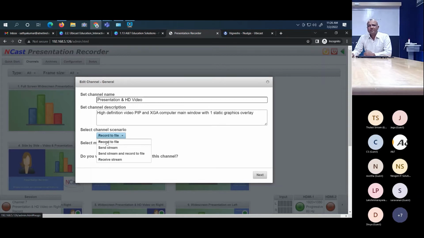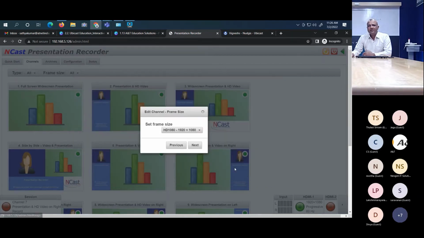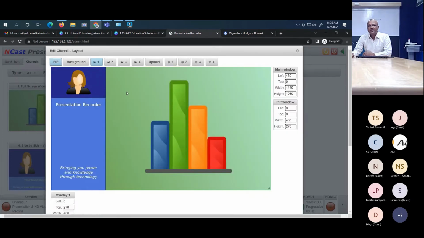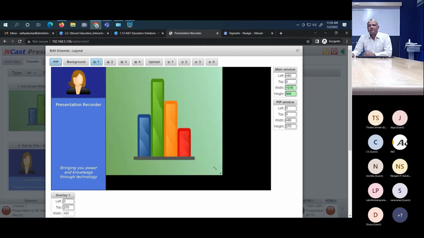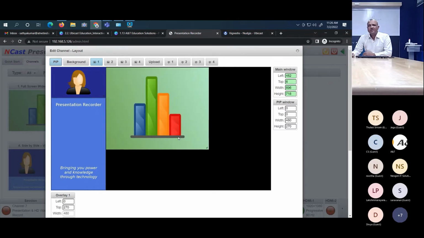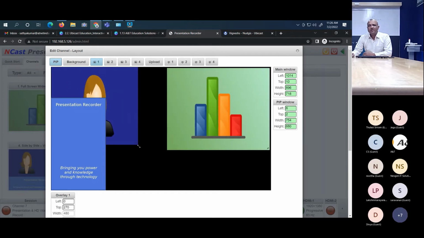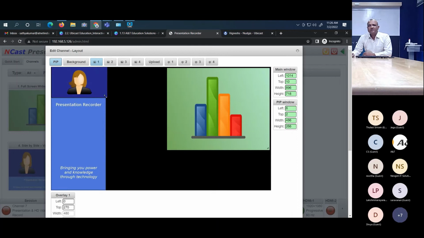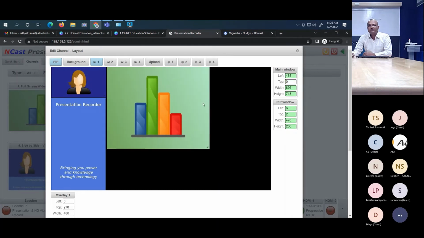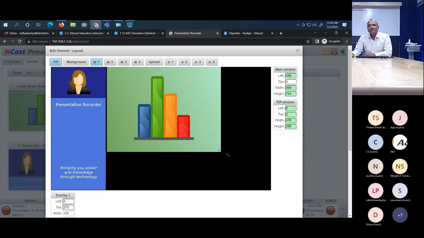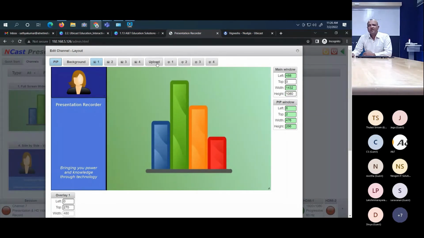So for example, I am choosing only record to file, and I can choose the resolution and frame size. Here you can see I can adjust the frame. This is the standard picture and picture mode. I can customize it however I want as a lecturer, whatever is comfortable. I can change the layout, or just keep the default layout. This is one option. I just want to show you it can be customized. And also you can upload any images here.